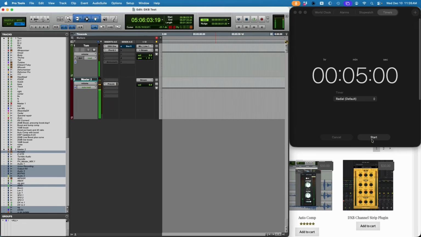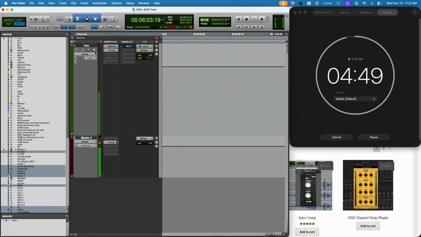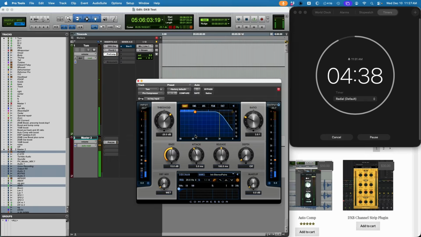So I'm going to put a timer on and I've got 5 minutes to do this. Doesn't matter what software you use, the techniques and stuff we're going to talk about are exactly the same. So you're hearing my input channel here. It's an aux in Pro Tools. I've got a little bit of EQ going in, but no compression right now. Let's fix that. We're going to go to Plugin, Dynamics, Pro Compressor.